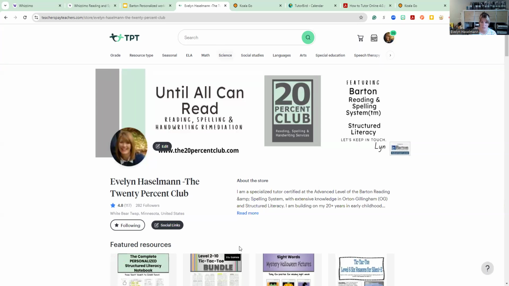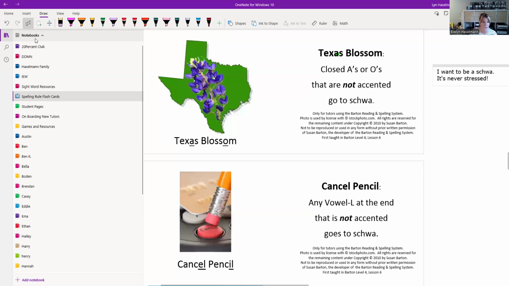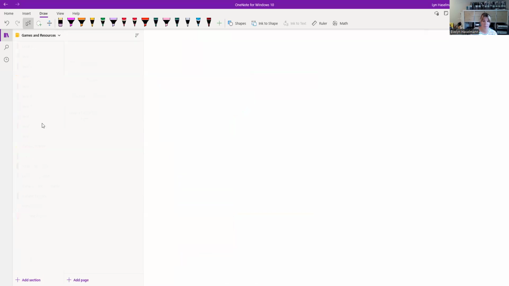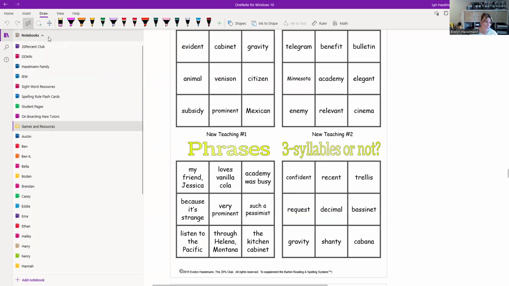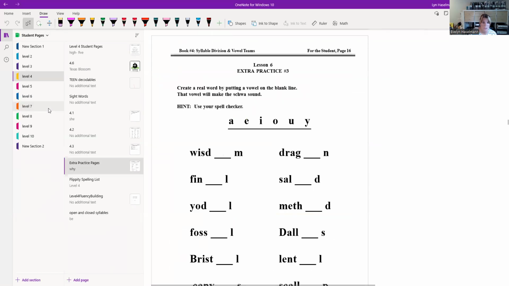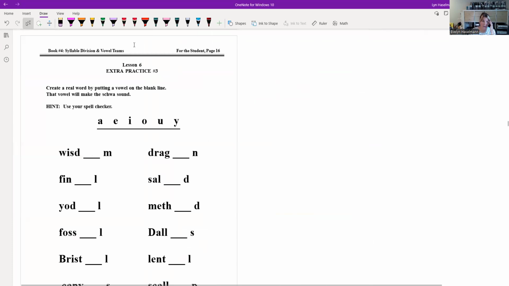All right, let's get into the practice work today. Not games and resources, we are on student pages. Here we go. Okay, we're starting on extra practice number 3 like usual. Numbers 1 and 2 are in the book. So create a real word by putting the correct vowel on the blank line. That vowel will make the schwa sound.